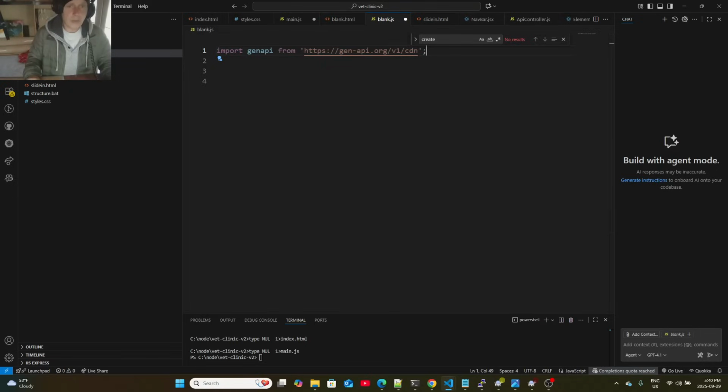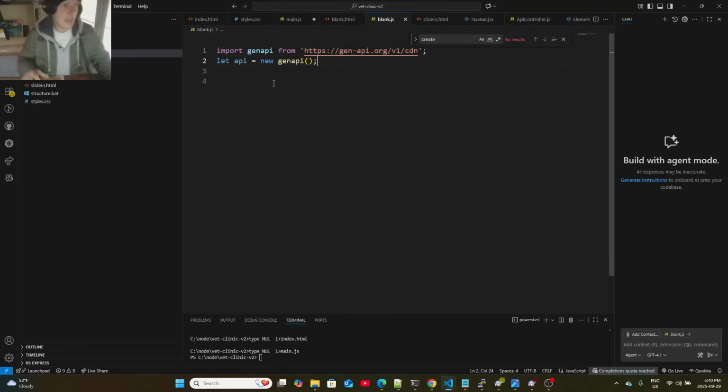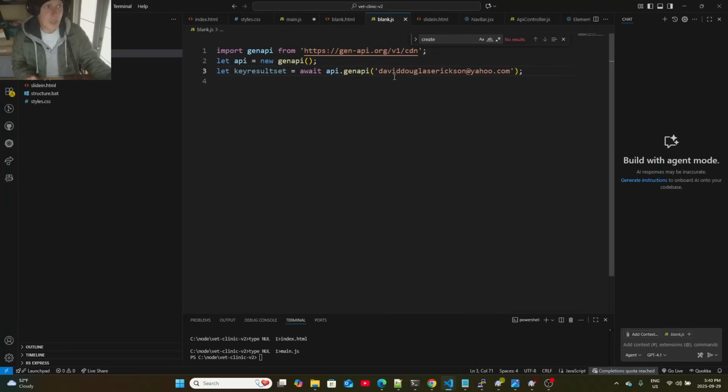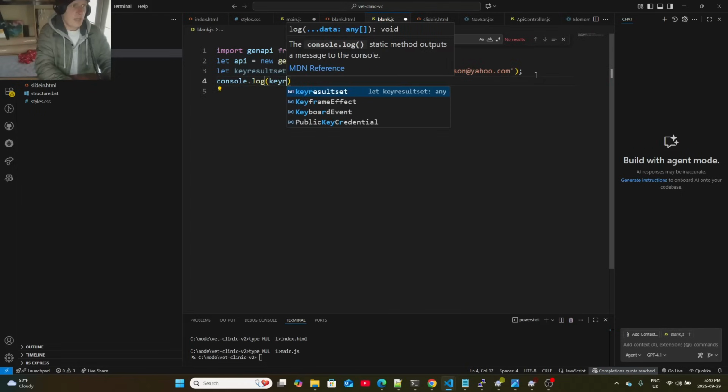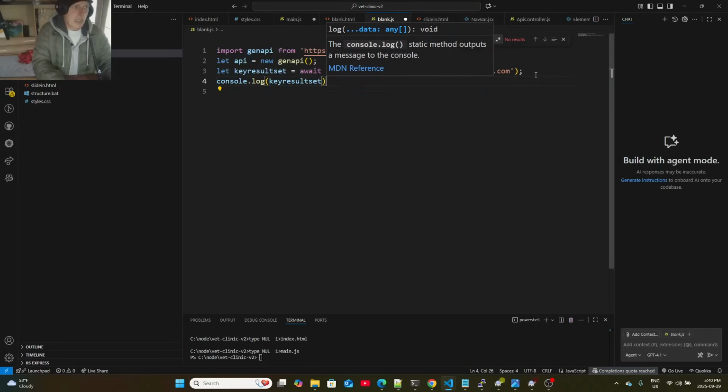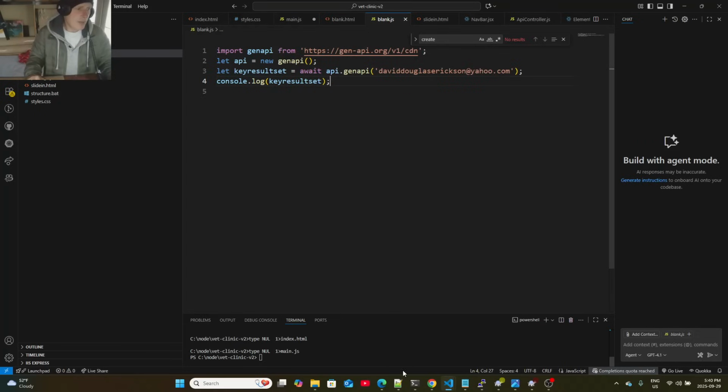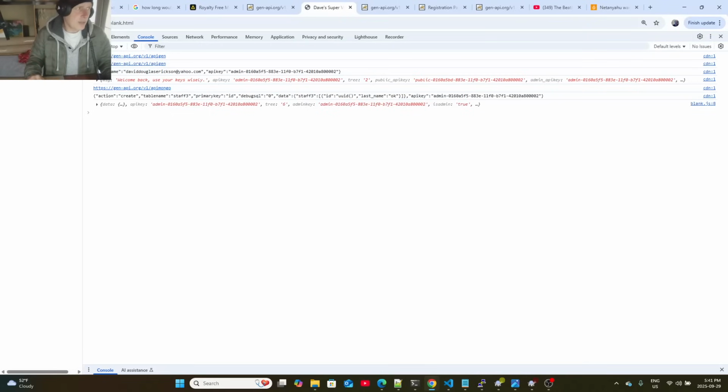To do that, we first need to instantiate the object. So I'm going to instantiate a genapi object, and then use my email to have the company generate an application programming interface key for me. Use a valid email because there are some benefits to doing that. We'll get back this key result set, which will give us our API key. So if I do a console log of key result set, we should be able to see in our browser the keys that the company's assigned to us.